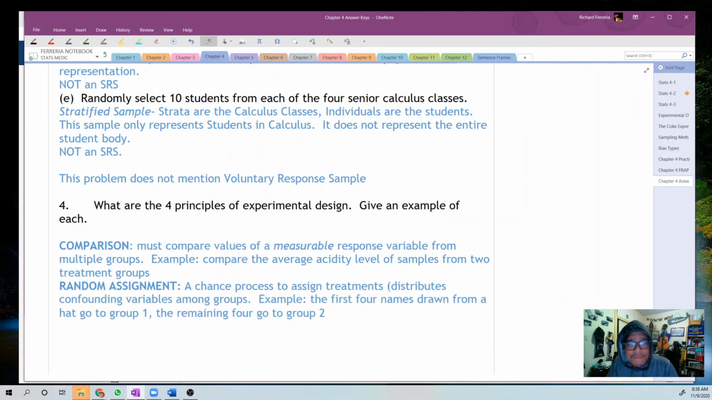Now, confounding variables are always going to exist. They're things that we don't know about in our subjects or experimental units. Different things exist among the individuals that will affect their response. So because we can't control those confounding variables, we're just going to have to try to distribute them in an even manner. And the best way to do that is with random assignment.